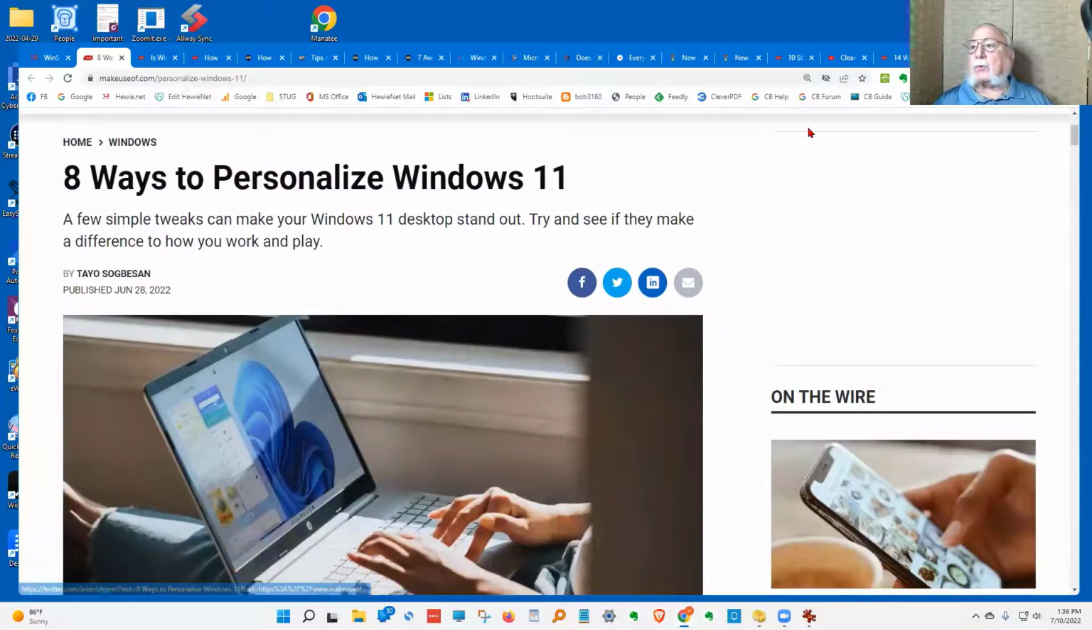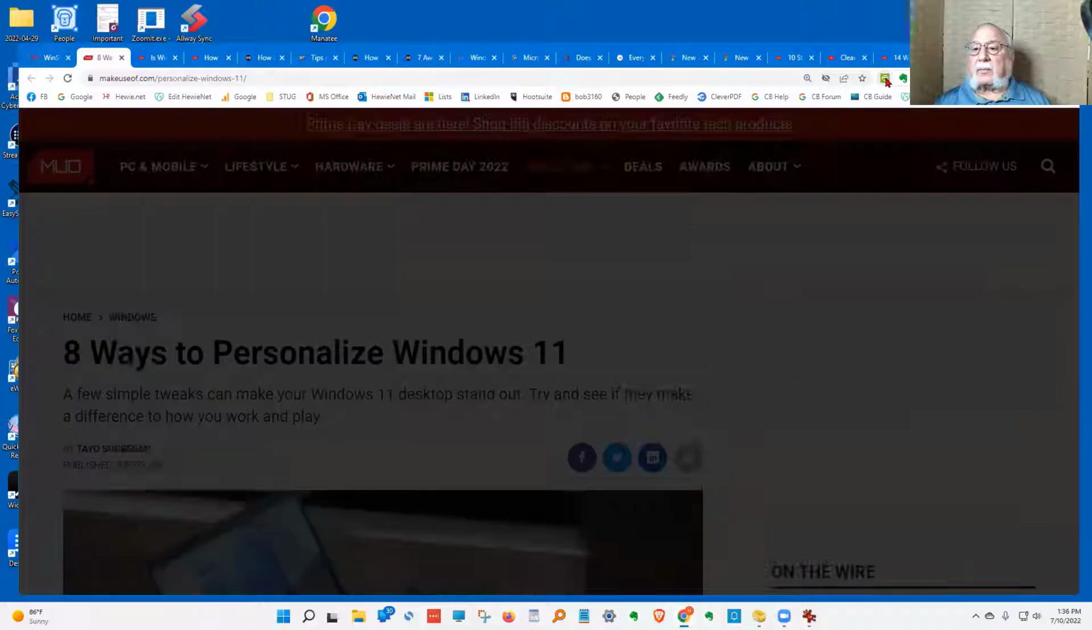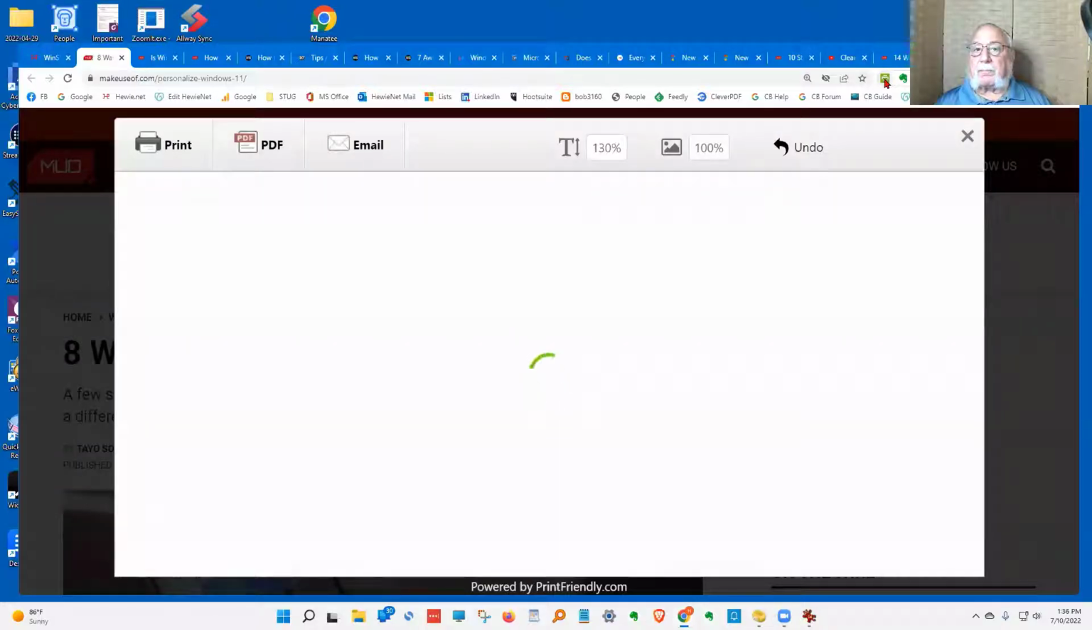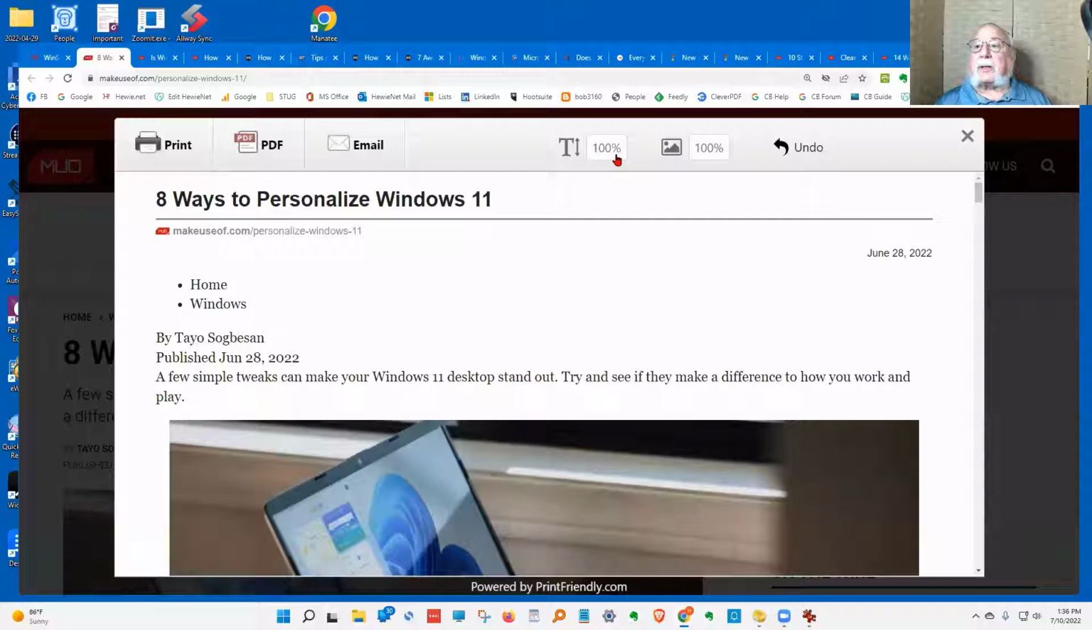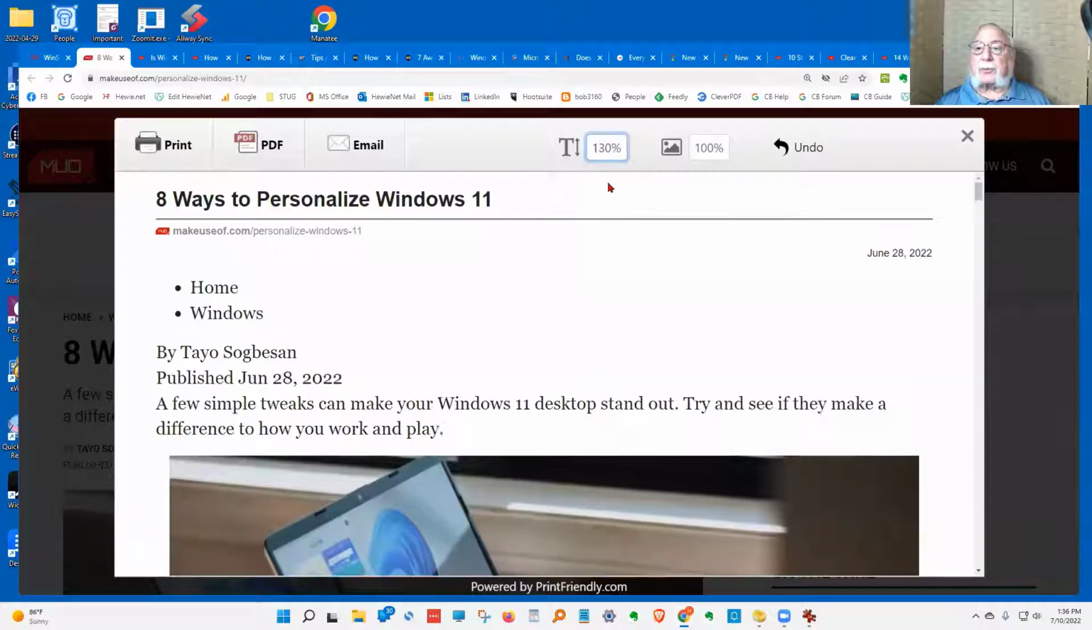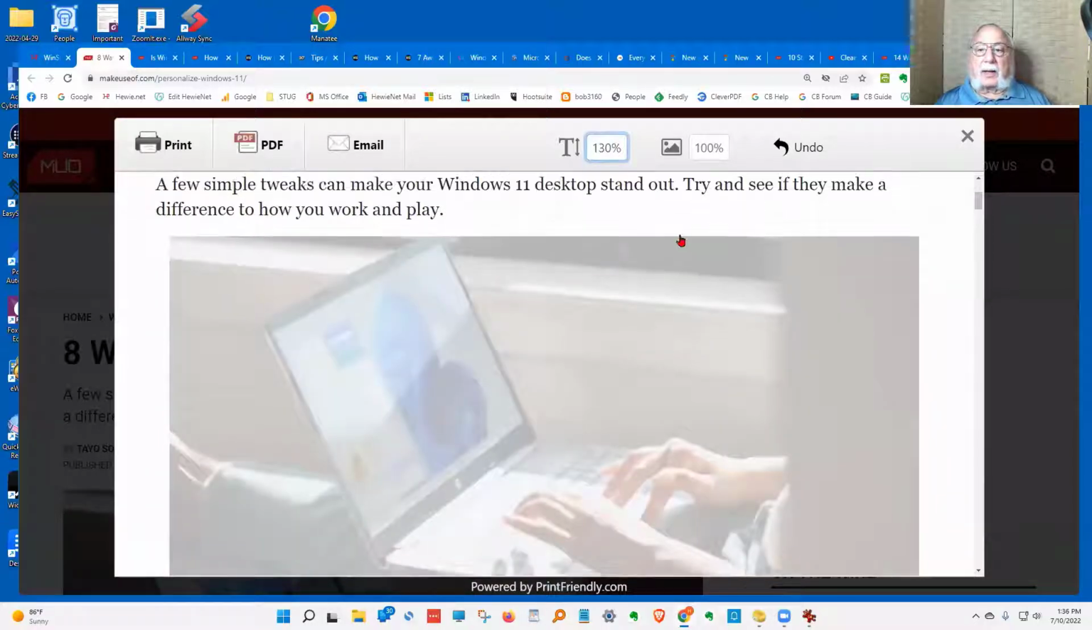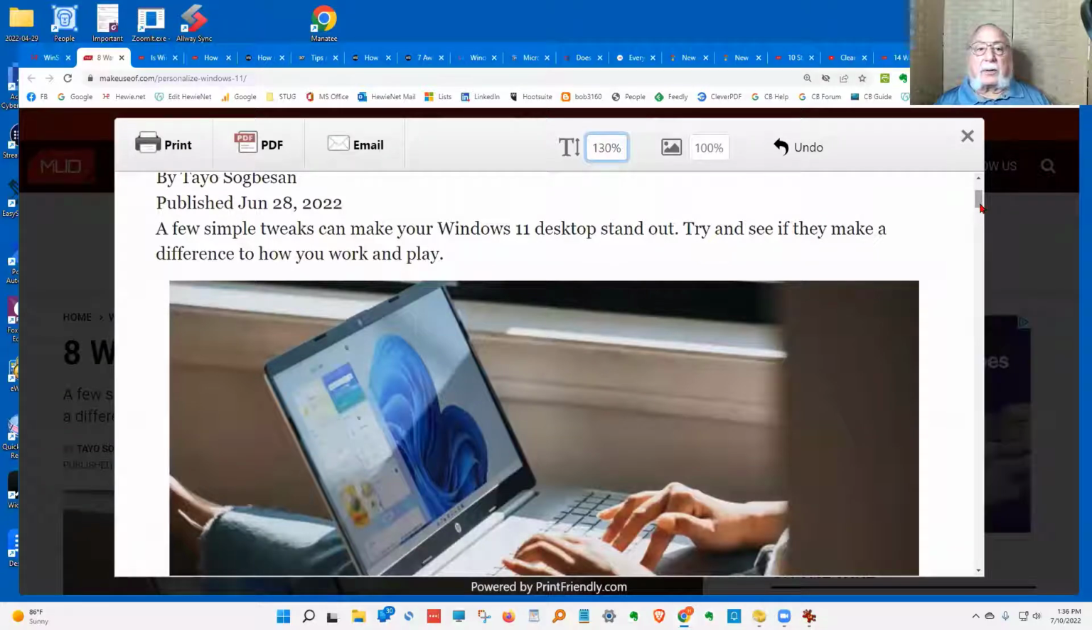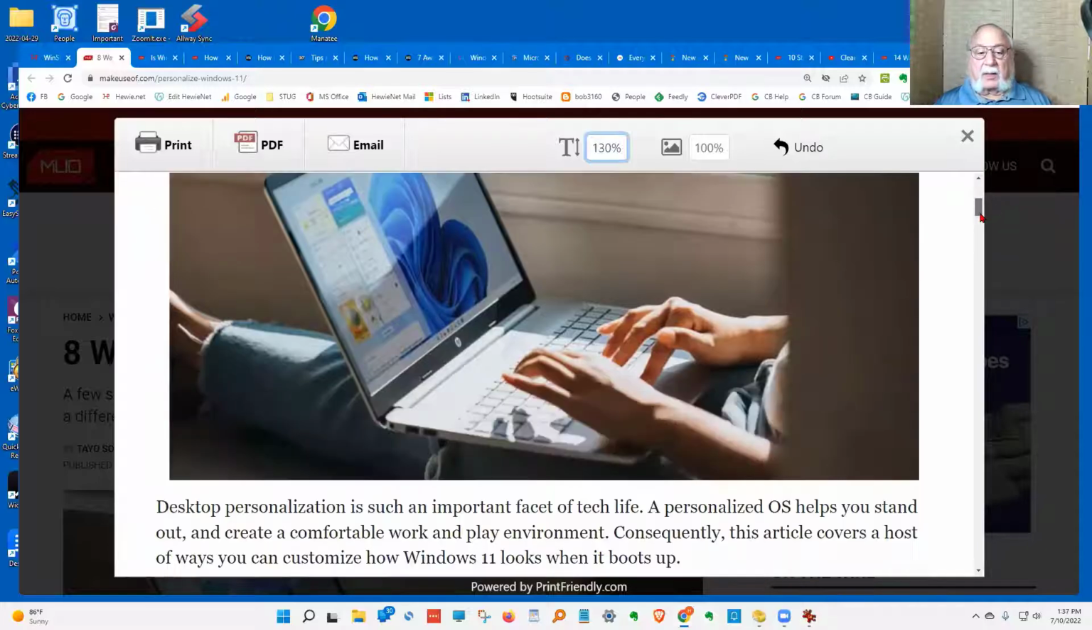One of the things I sometimes do is I open up Print Friendly. Let's do that. And make it 130%. And a few simple tweaks can make your Windows 11 desktop stand out. So some of these things will work on Windows 10 as well, but this article happened to be by somebody who talked about Windows 11.